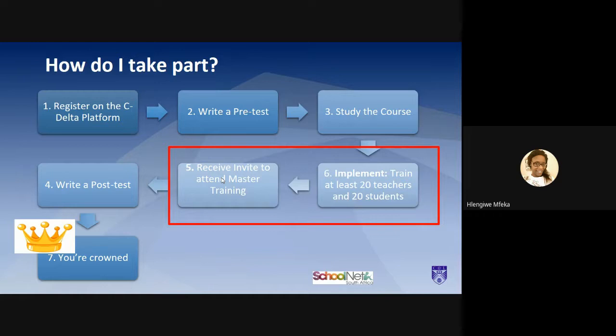And then number 3, that is for you to study the course. Remember, you don't study the course in a linear way. You start with your most immediate need subjects or topics. And if you feel you are ready, you are free to write a post test at any stage. The post test is the final evaluation. Once you have written the post test, that is when you earn your C Delta certificate. Once you have earned your C Delta certificate and you are interested in earning the SACE one, you need to submit the certificate to us, SchoolNet. Then we will be able to send you your SACE certificate.